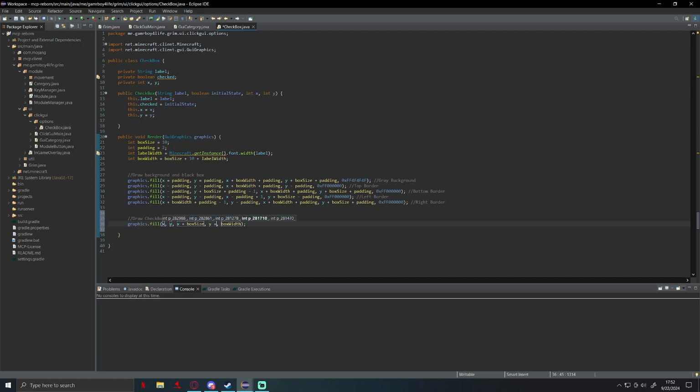We will do y plus box size as well. And then the color code, we're going to do 0xff4f4f4f. That adds a gray background. Oops, that's supposed to be a 0. There we go. So that's going to be the gray background for the checkbox.